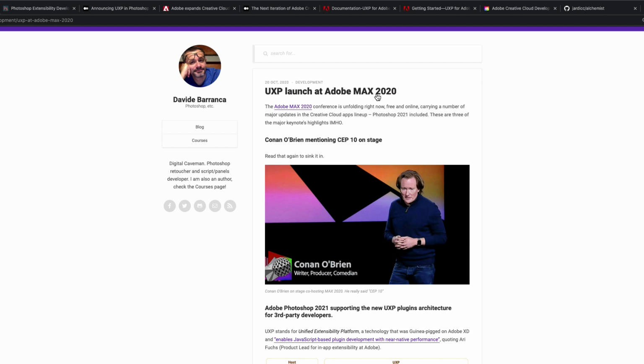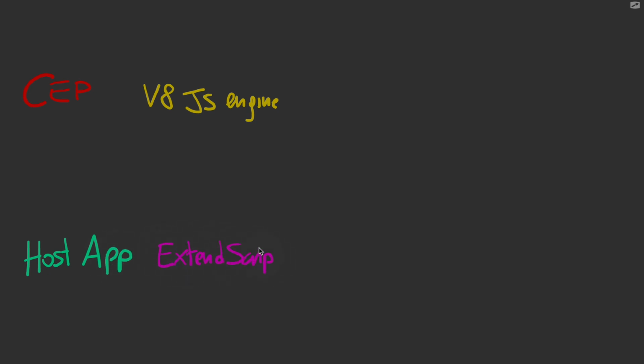First one is likely very well known to every developer. CEP is running on one engine, which is the JavaScript V8 engine. That engine dialogues with the host application engine, which is an old and grumpy ExtendScript engine. So just for us to be on the same page, CEP, the old technology, is just an NWJS instance running in the host application.